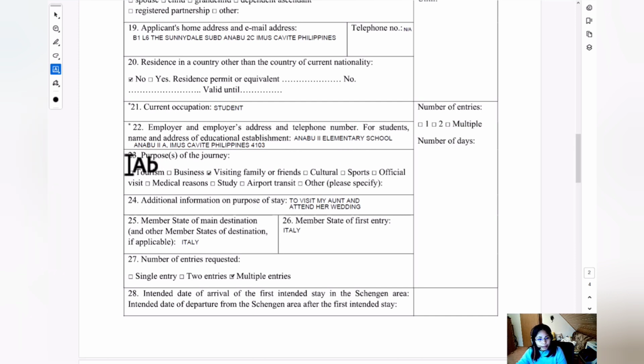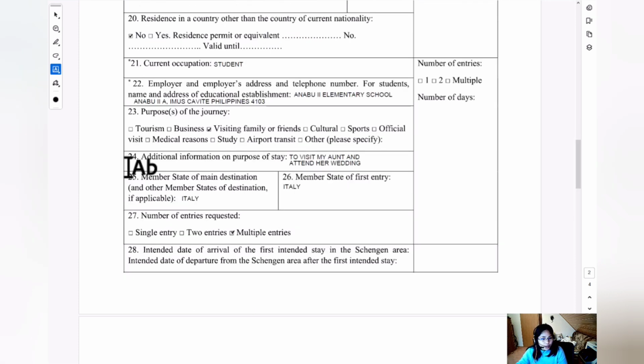Number 23, purpose of the journey. It is for tourism, for business, or visiting family or friends. So if someone from EU nationals is inviting you or sponsoring your trip, it should always be visiting family or friends, if you have an invitation from your family members. Number 24, additional information on purpose of stay: to visit my aunt and to attend her wedding.